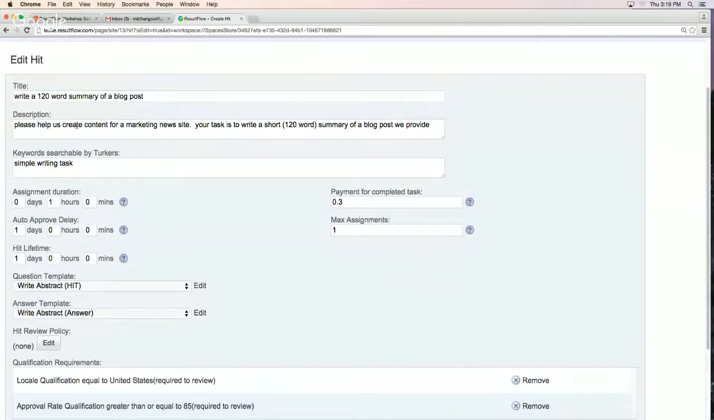Write a 120 word summary of a blog post is the title of the hit as it appears on mTurk. And the description also, please help us create content for a marketing news site, and so on. The keywords are searchable by Turkers. So all of this data should be written with the view that it's being viewed by Turkers.